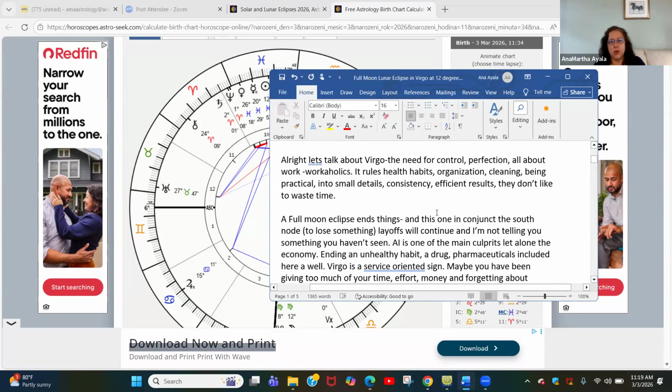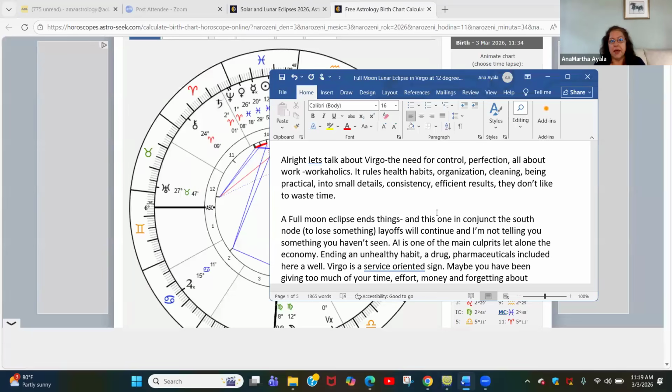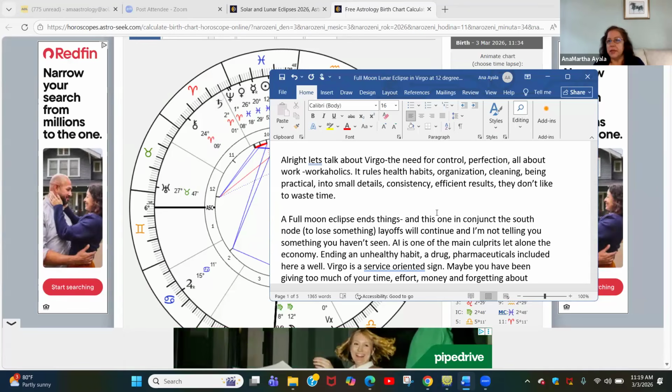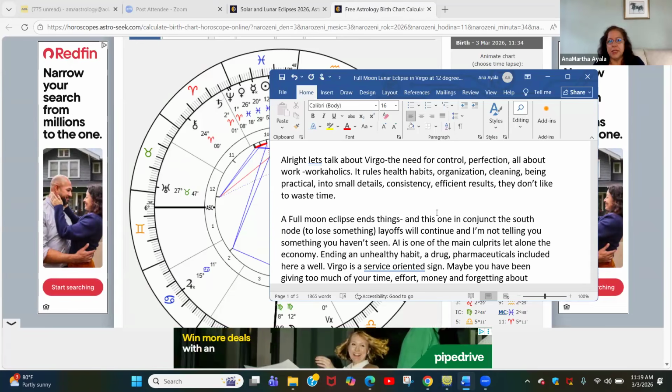Virgo is the need for control, for perfection. It's all about work. Virgos are workaholics. It rules health, like your health habits, organization, cleaning, being practical, looking at the small details, because Virgo is very detail oriented. It's also very consistent. It looks for efficient results. You know, they don't like to waste time.